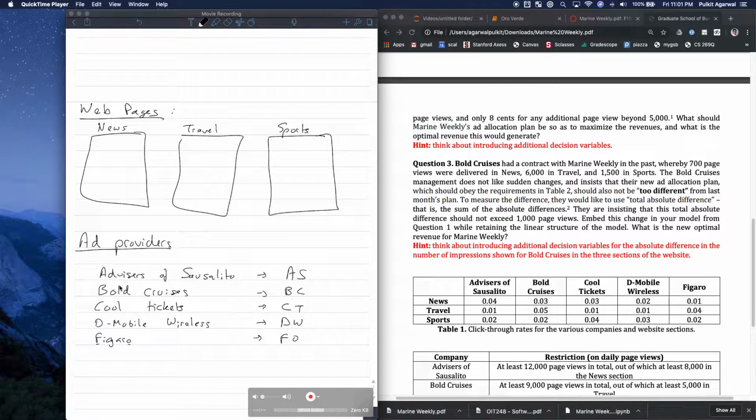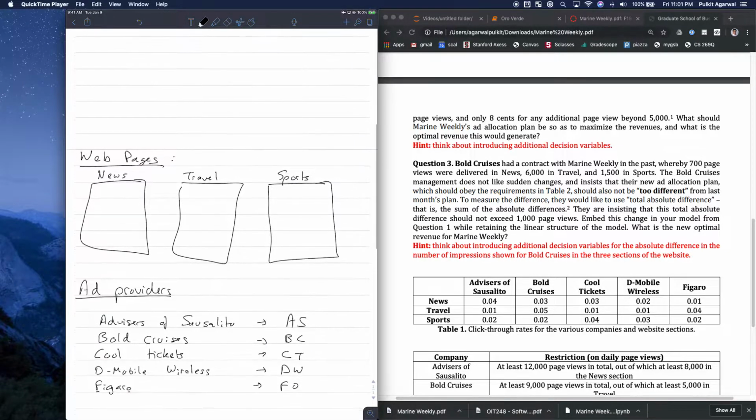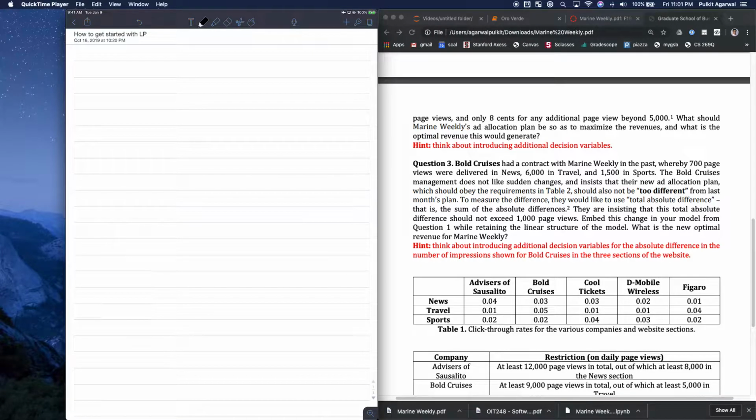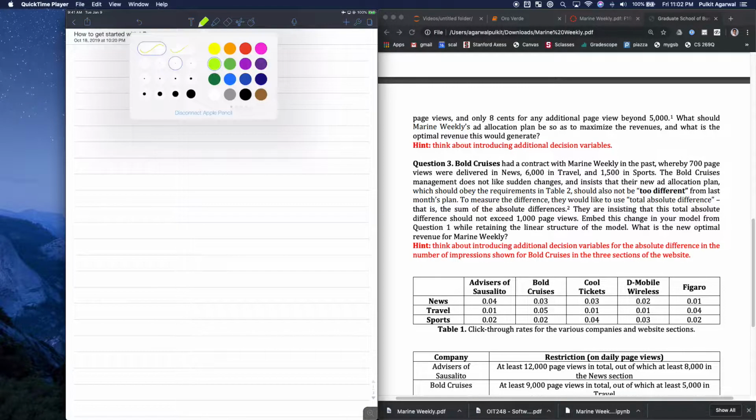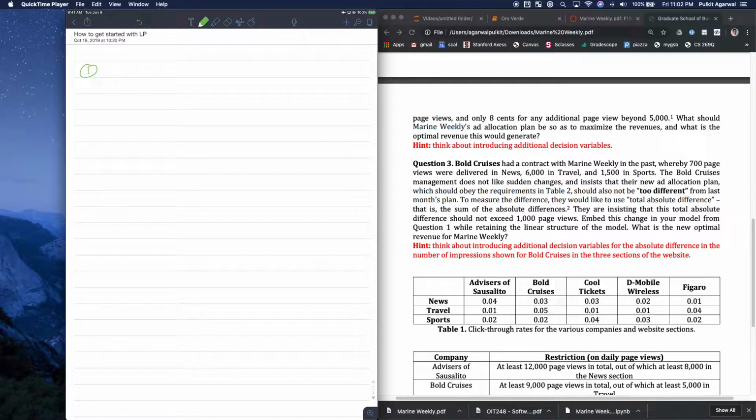I'm going to refer to each ad provider by its abbreviation. So Advisors of Sausalito is AS, Bold Cruises BC, etc. In each of these 3 web pages, you can serve any of these ads. And the question you've been asked is, how do you decide how many times each ad should be served on each page such that you can make the most amount of money? Cool, so now that we know this, let's follow through the OSM process. The first thing I do is define your decision variable.